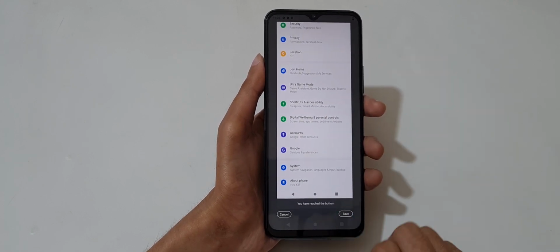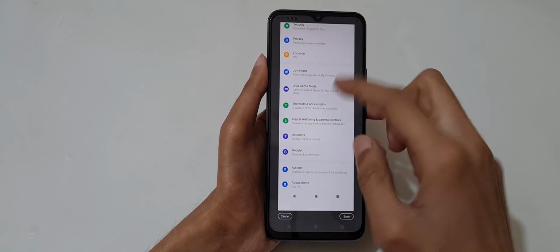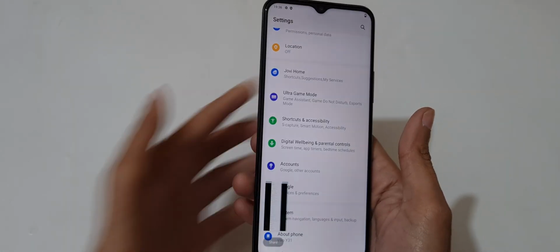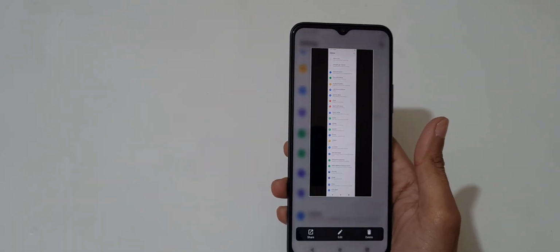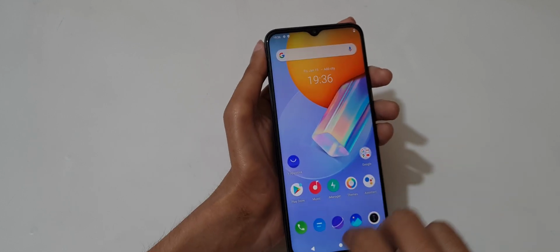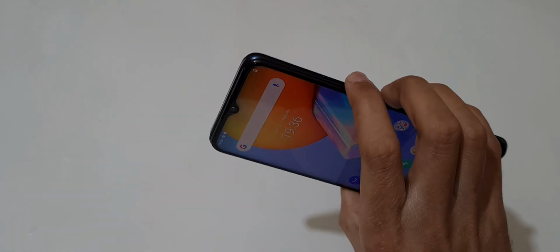And so you have reached the bottom. Okay, now after the area selection, just tap on save to take a long screenshot. You can see. So guys, this is the long screenshot taken by Vivo Y31 smartphone. So guys, this is the method to take a screenshot in a Vivo Y31 smartphone easily.